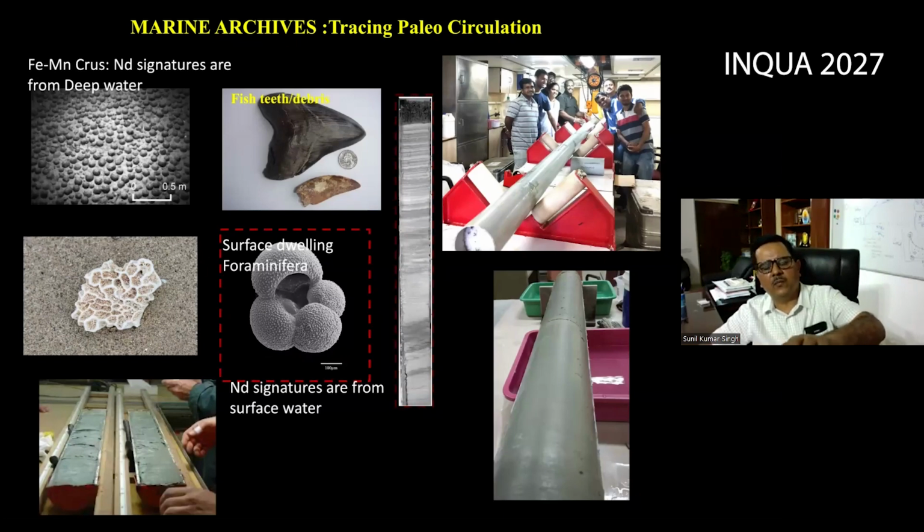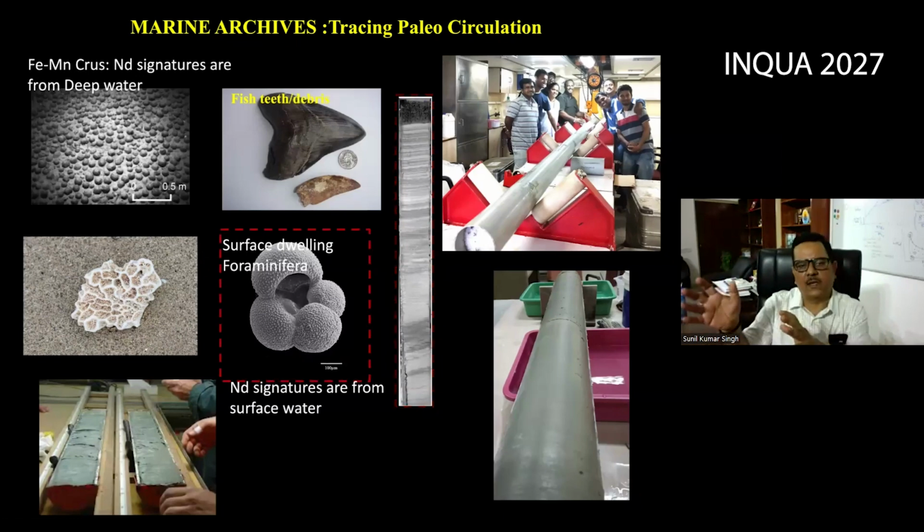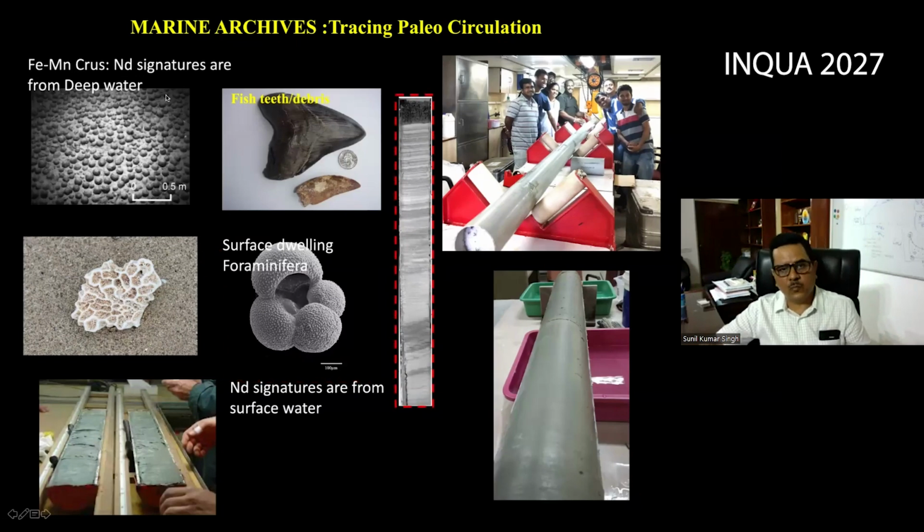When iron manganese hydroxide is getting precipitated on the sediment, it takes along with it rare earth elements, and neodymium will be part of that. So whatever is there in the water will be precipitated along with the iron manganese hydroxide. If we are able to leach those iron manganese hydroxides, it will give you the deep water composition. You can always get the neodymium isotopic composition from fish teeth, corals, forams, and sediments.